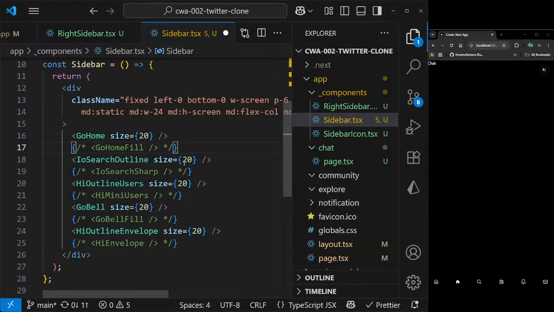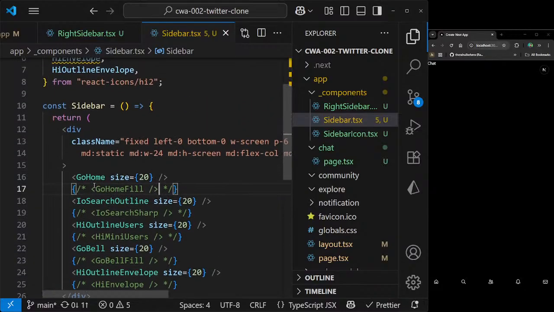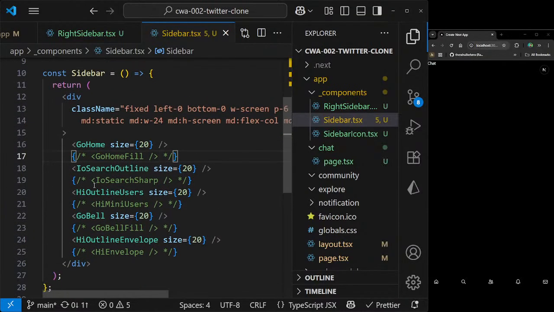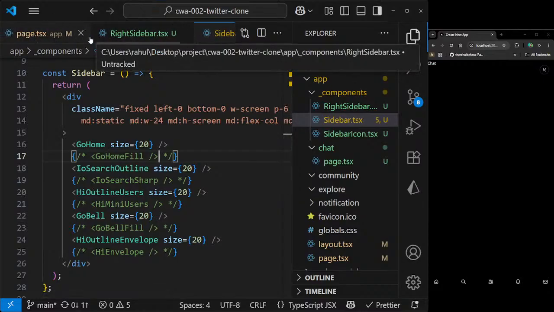If I am on that particular page, I will make it a solid fill, and if I'm not on that page, it will be a simple outline. So I have to work on it and make it interactive, and for that reason I have kept it as it is. These are the things that I will be working on, because let me show you the page.